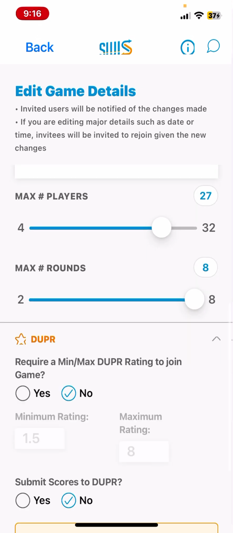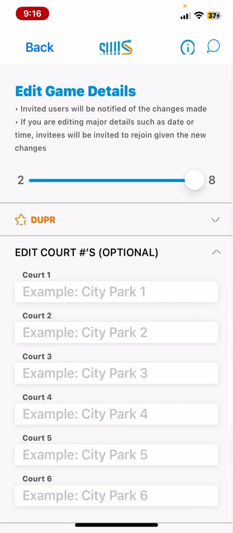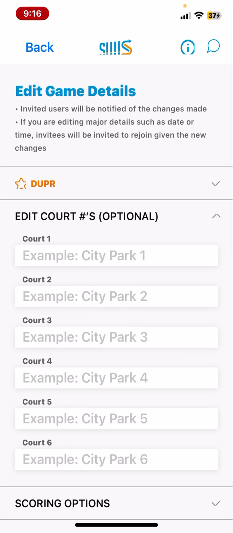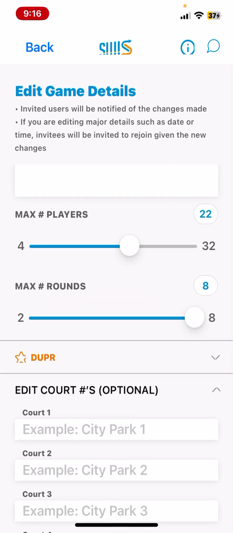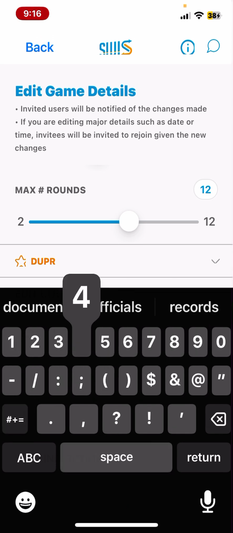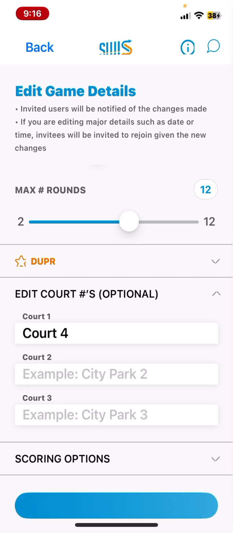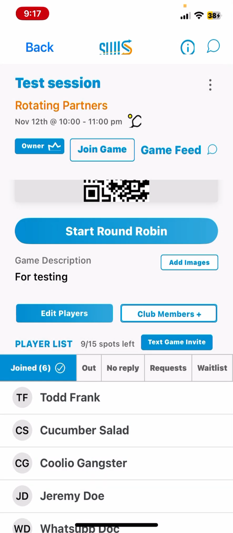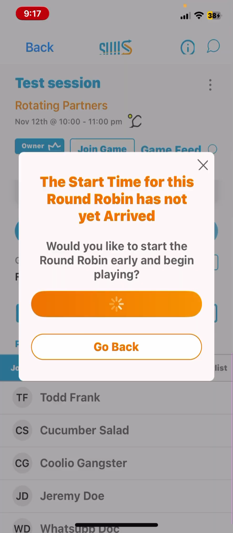And then it's not DUPR, so we're not going to do anything there. You can edit the courts here if you need to change the names. Maybe you're not doing all 6 courts, but you're only doing 4, 5, and 6. If that's the case, then you can limit this down to 15 players. That'll do 3 courts, and then we can change the name here to court 4, 5, and 6, or whatever we want. Okay, save those changes. And then the last step is just to hit start round robin. Boom, start, that's fine. We're going to start it now just because we're doing a test.